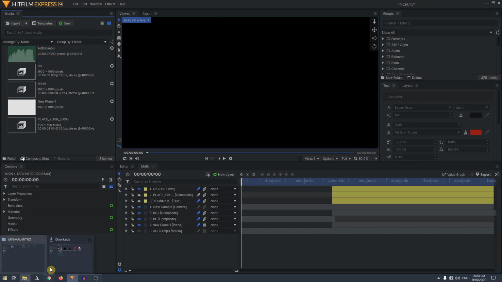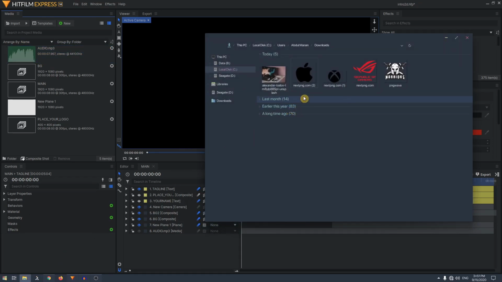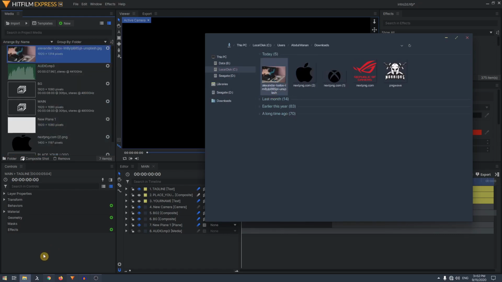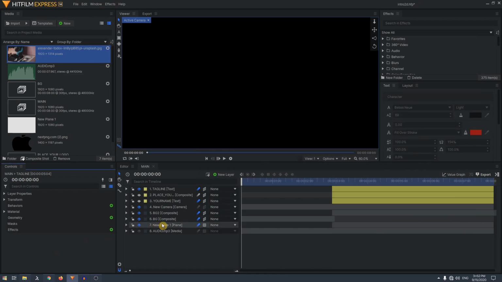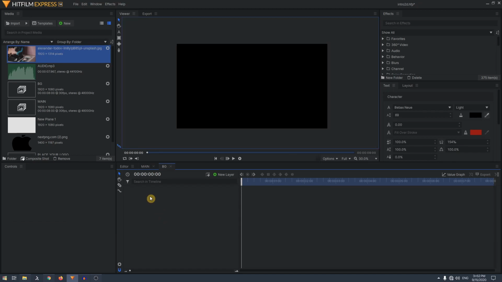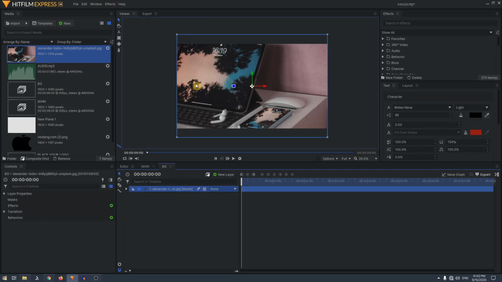Then all you have to do is open up the images that you want to use. For the logo, I'm going to use this Apple logo, and for the background, I'm going to use this image. You can obviously use a video if you want to. So just double click on the BG composite and drag and drop your image or a video, whatever you want to use. And if it's too big, just scale it down and position it properly. I like how it is, so I'm just going to leave it as it is, close out of this.